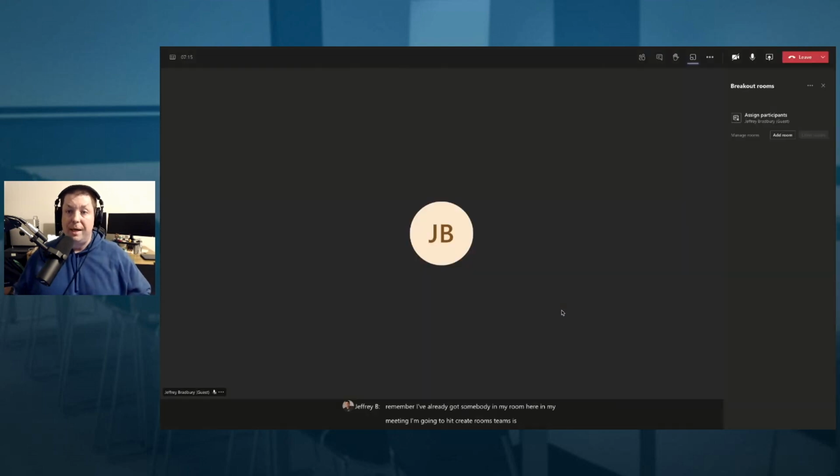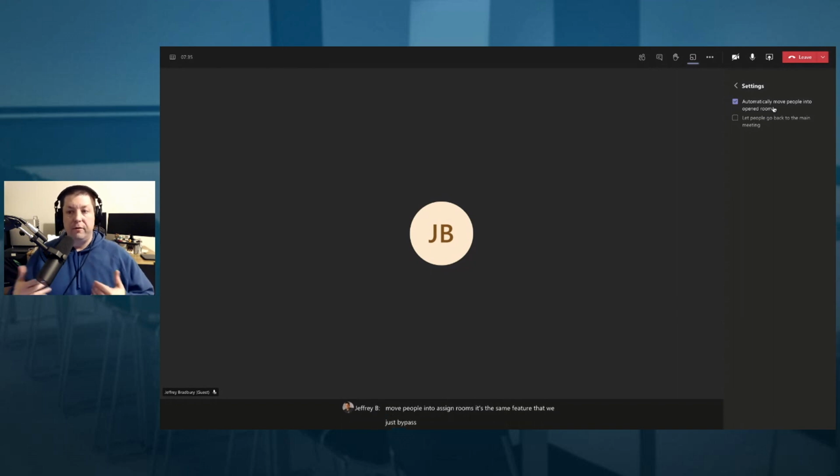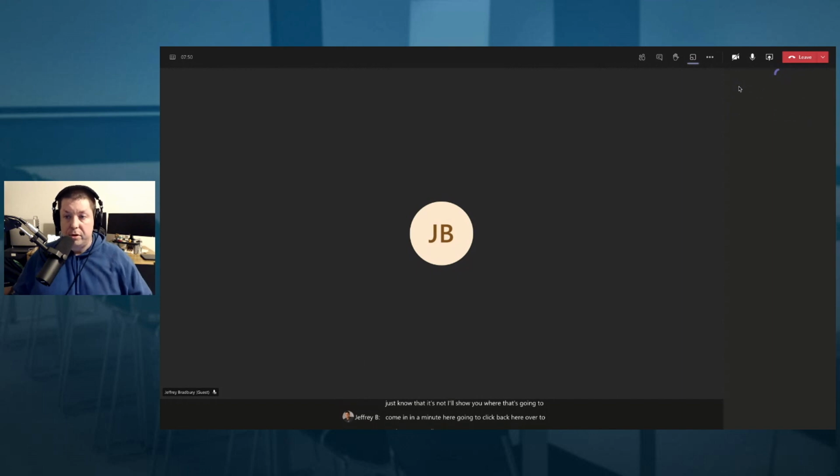Teams is going to do its thing. Now, on the right side, you can see a couple options. Over here, it says breakout rooms, and I've got another ellipsis. Over here, I've got room settings. And if I click on room settings, I've got a few things to look at. I can automatically move people into assigned rooms. It's the same feature that we just bypassed. Yes, for right now, I want that there. Or I could also let people go back to the main meeting. I wish this was set as default. Just know that it's not. I'll show you where that's going to come in a minute here. I'm going to click back here over to settings. So now I've checked off those two things.